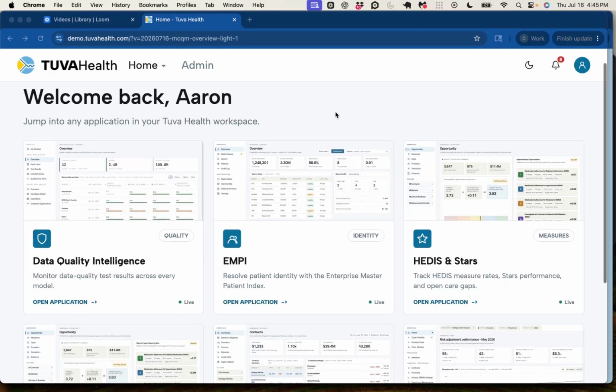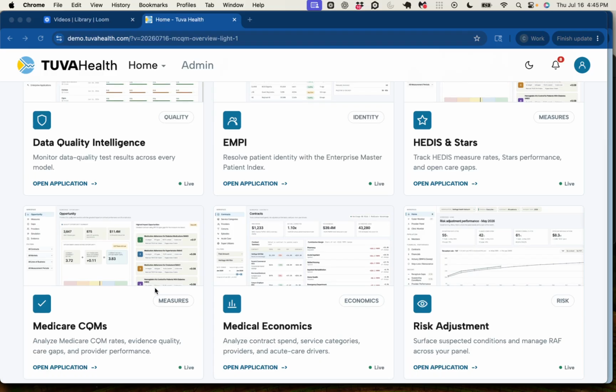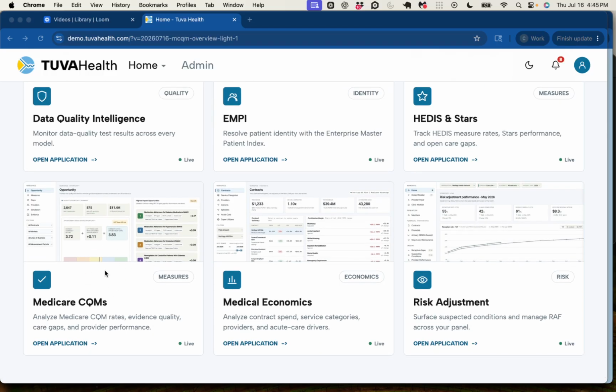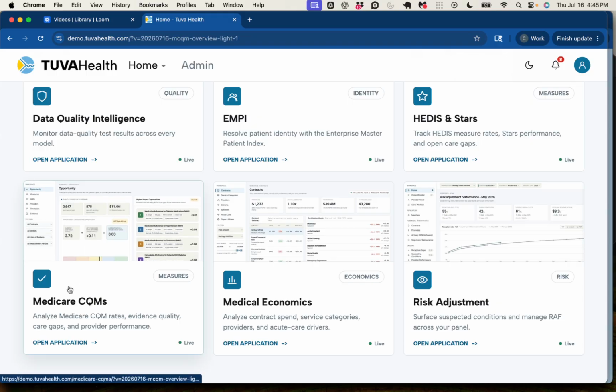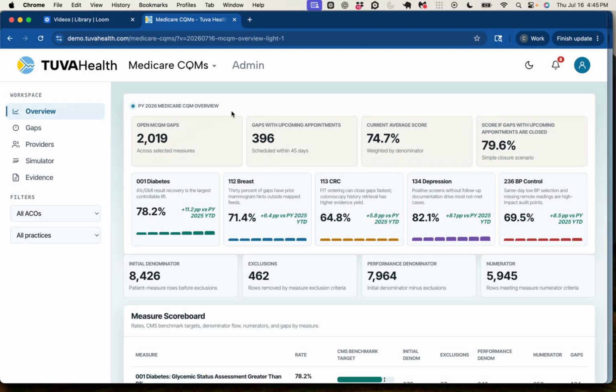This is an overview of the Medicare CQMs application that we can access in the Tuva portal by going into this tab. So I'm going to click into the application. And the first thing we see is a high-level summary of where we stand. We see how many open care gaps we have across all Medicare CQMs. We see how many care gaps we have with upcoming appointments. We see the current score across all Medicare CQMs, and we see the score we would have if we closed care gaps with upcoming appointments.